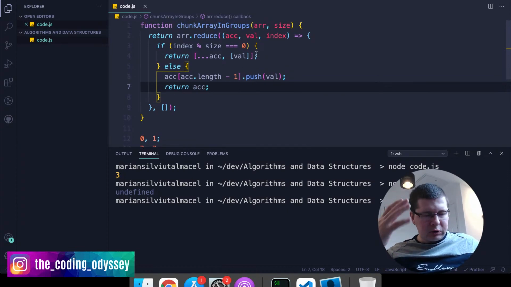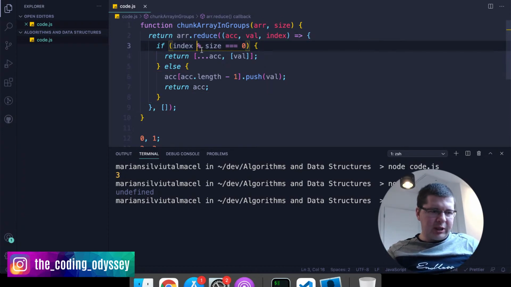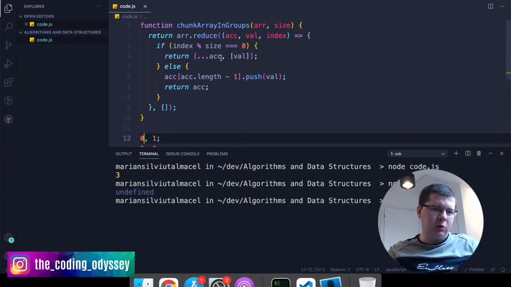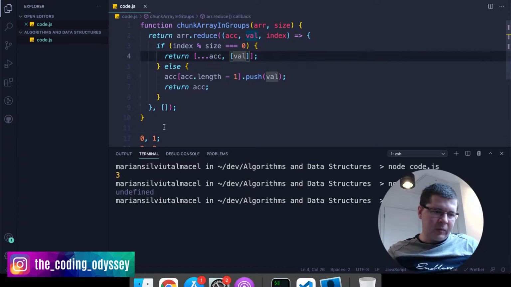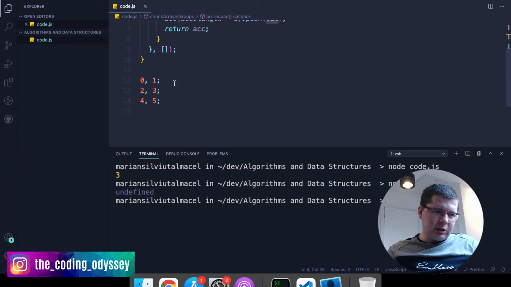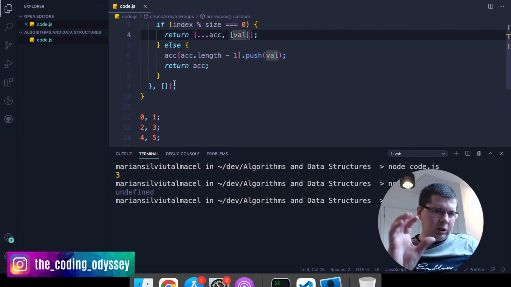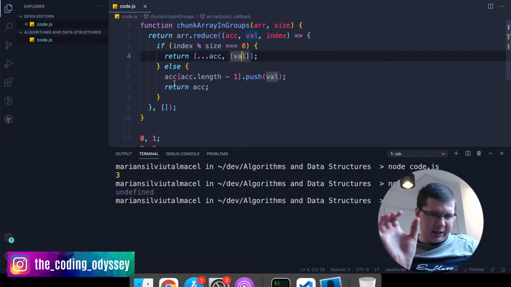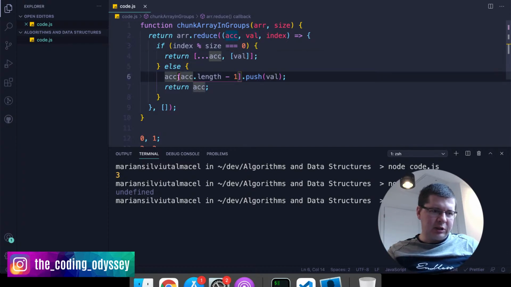Now you see, I was thinking but my brain is fried. So if index modulo size is 0, then we have to start a new array. So we're going to return the accumulator with all the other arrays before, and a new array that has this value at first. If it's any of the other indexes, it means it's a new element in the last array that's already there. So you're saying accumulator of accumulator length minus 1, which is the index of the last element, and we push the value into it at the end, and then we return the accumulator, right?